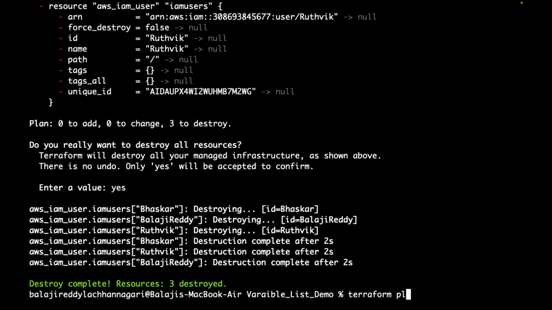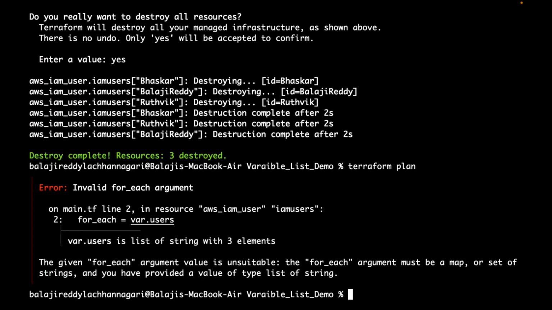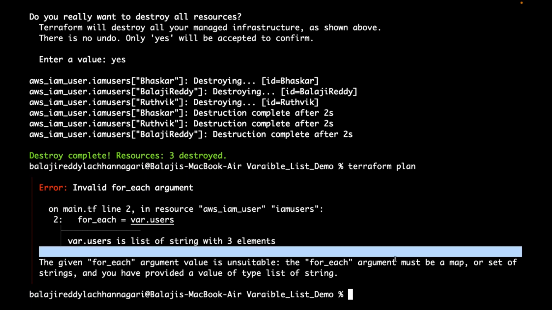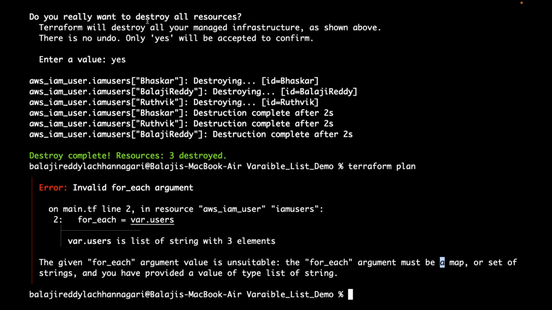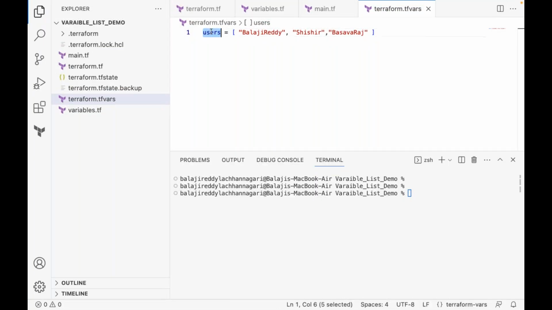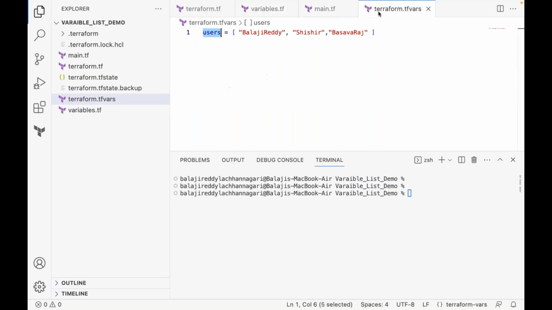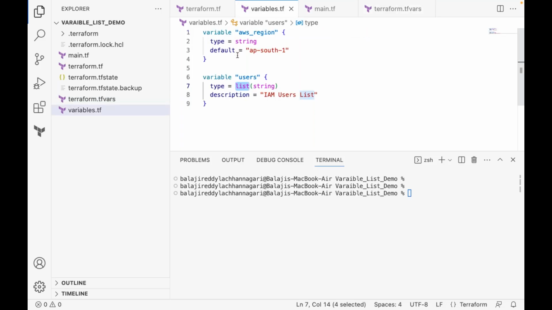Now let me show that Terraform plan. It will throw some kind of error, because for_each will expect a map or set of strings. But what type of variable are we using here? This is the type of variable we have declared: list. So for_each will not work. If you have to use it, it should be a set of strings.